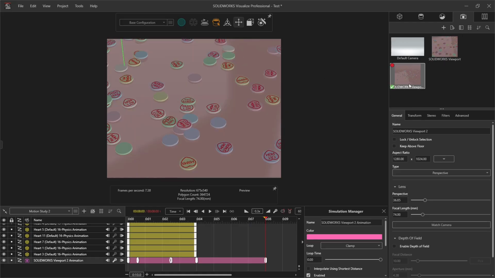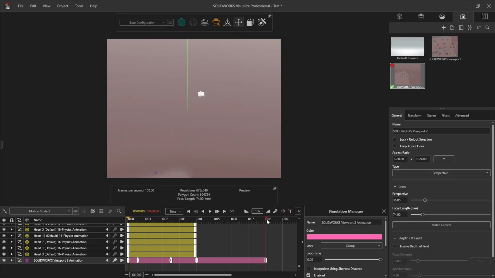Going back to my animation camera, I'm playing my animation at a 0.3 times speed, as the study runs quite fast. Starting from the beginning of my animation, you can see the yellow animation bars. These are the falling heart parts, and the pink animation bar is for the camera animation keys. This is created by me changing the views of the model at different intervals of the hearts falling.